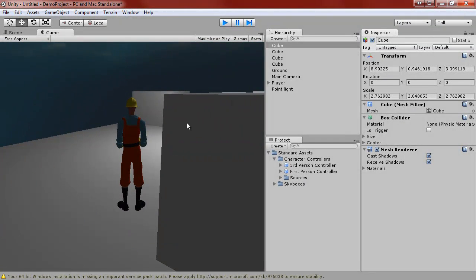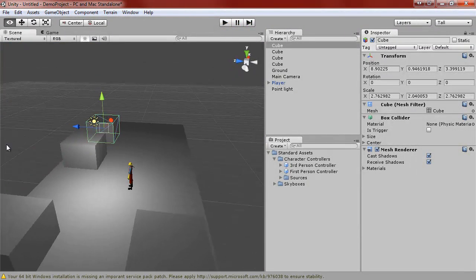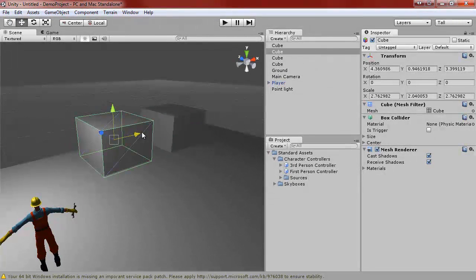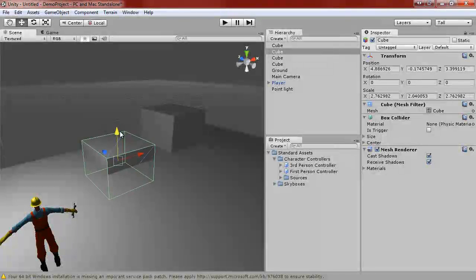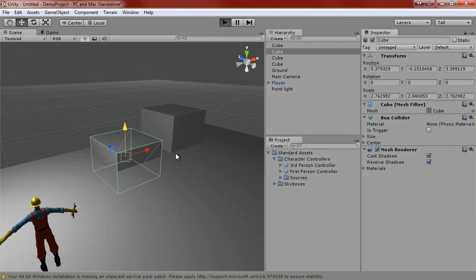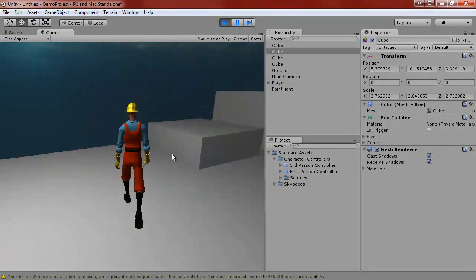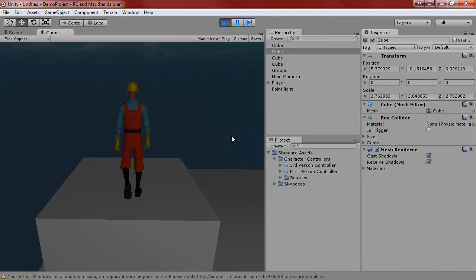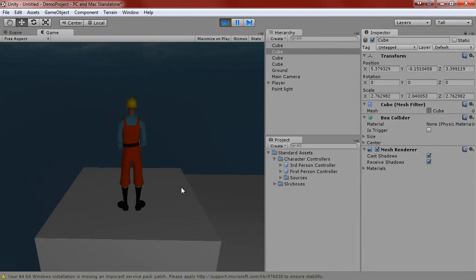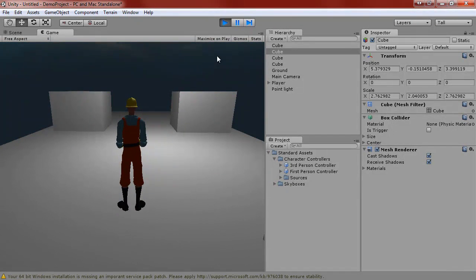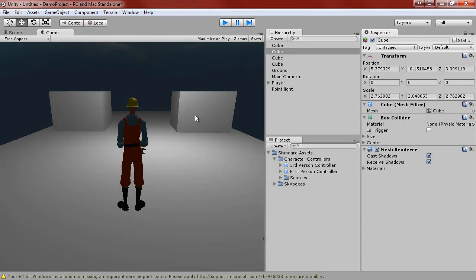But if you put in an additional one, just sunk it down a little bit, like what if I took this one over here? Move this a little bit closer, sink it down some. So we should be able to hop on one box to the next one. As you can see, you can play around with that to get a very interesting environment already, and we're only playing with basic geometry.